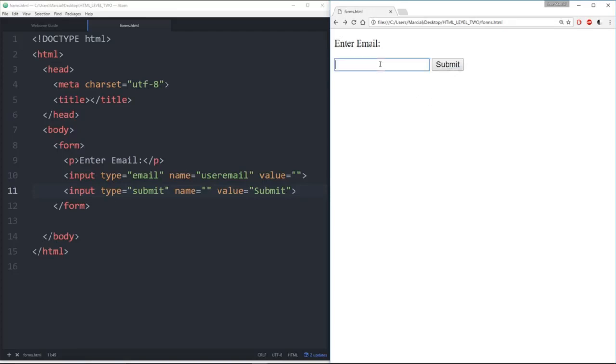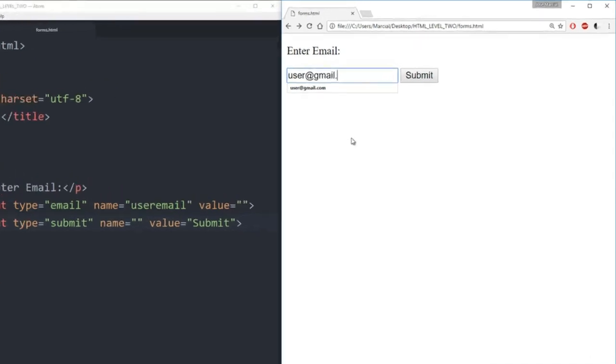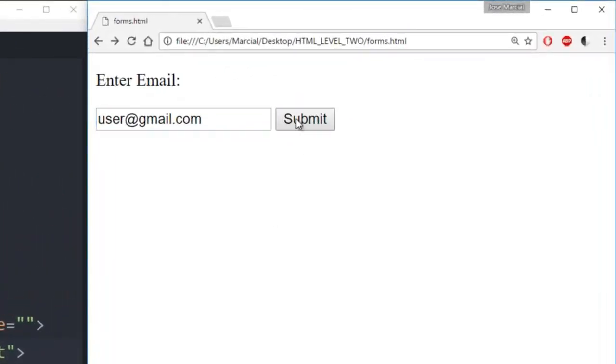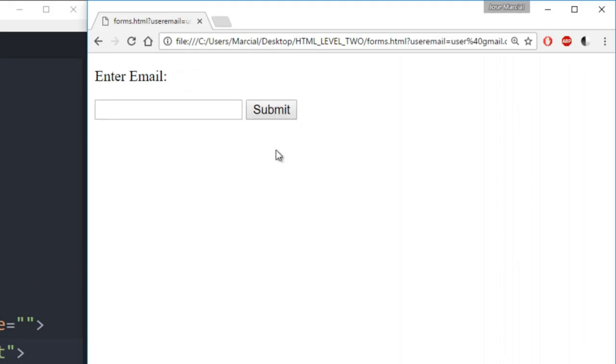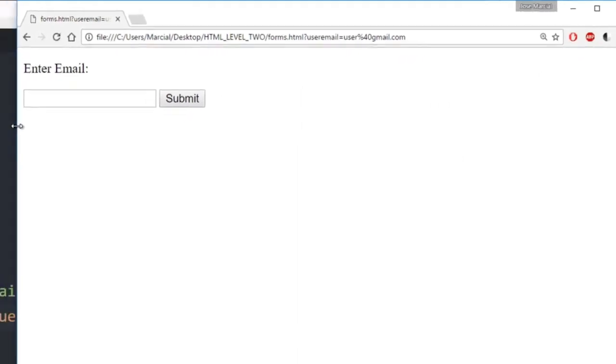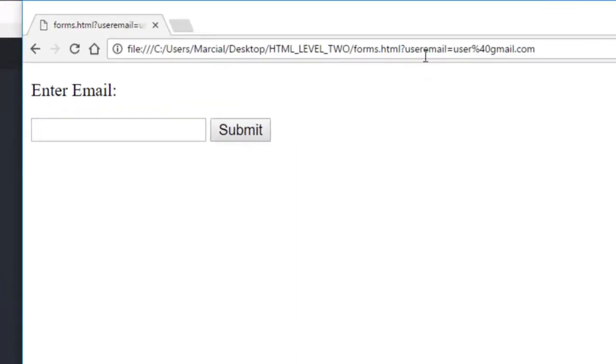Let's see what happens when I actually enter an email and click submit. So I will say something like user@gmail.com. Hit submit. And notice it seems to essentially just refresh the page, but pay attention to what actually happened in my URL. At the very end, I now see user email is equal to user%40gmail.com. Basically %40 is a code for the @ symbol. We now can see that when I click submit, I'm basically assigning whatever input I had there to that name.